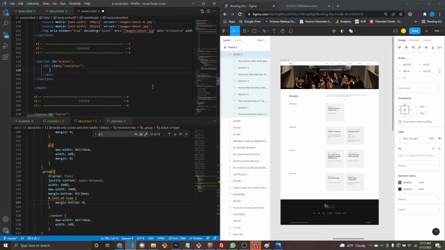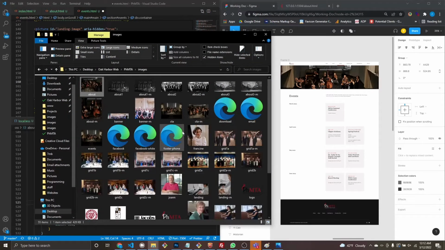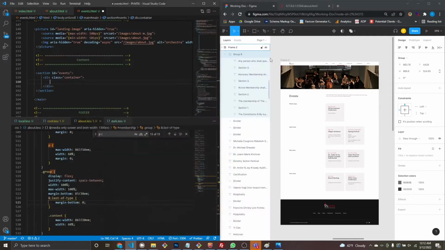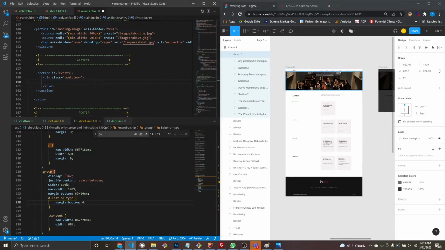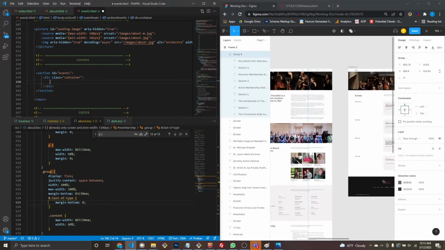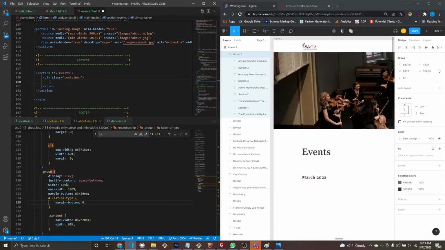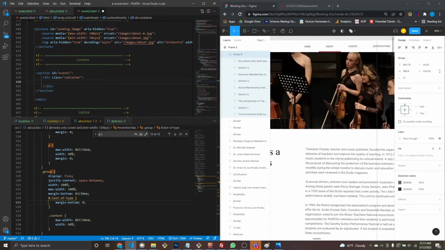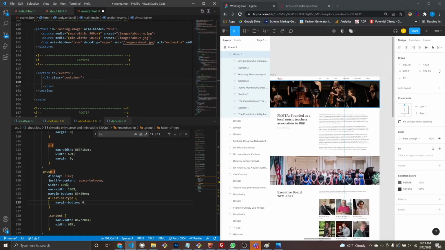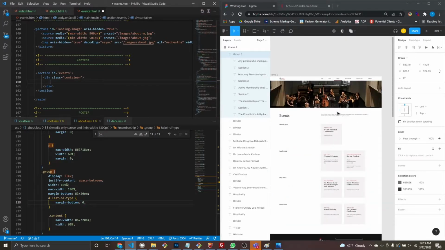Add container. Okay. So we got our about here. Do we have a special event? I think it's the same thing. Is it? Is it a different picture? Yeah, it's definitely a different picture. I think it's definitely a different picture. Okay.